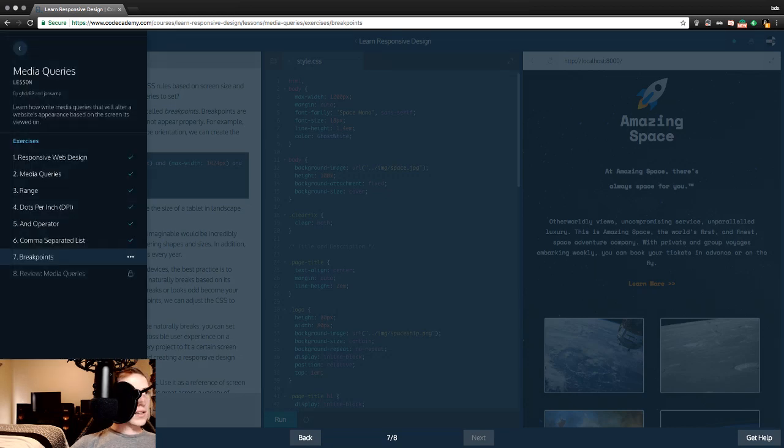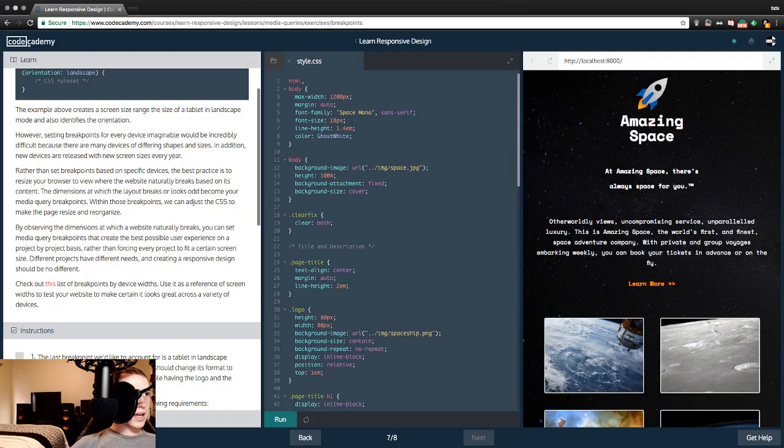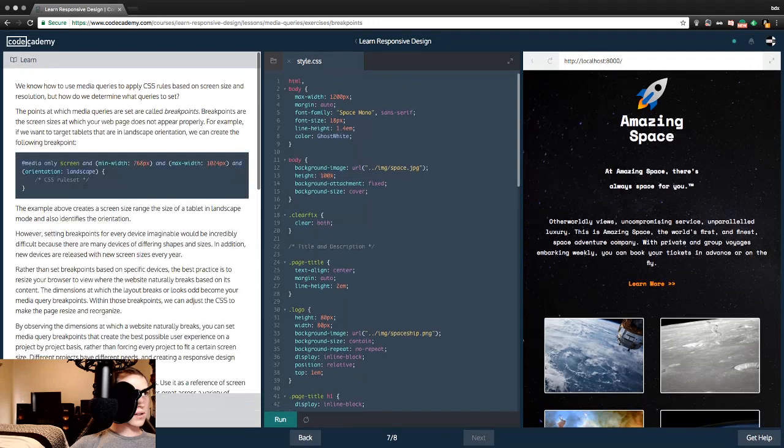Fascinating. Breakpoints. All right, wow, that is a healthy chunk of text. We know how to use media queries to apply CSS rules based on screen size and resolution, but how do we determine what queries to set? The point at which media queries are set are called breakpoints. Breakpoints are the screen sizes at which your web page does not appear properly.